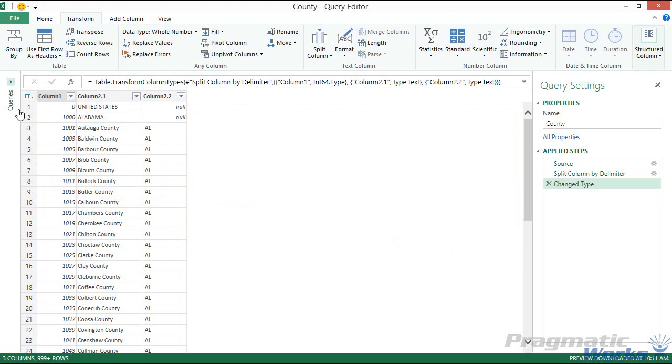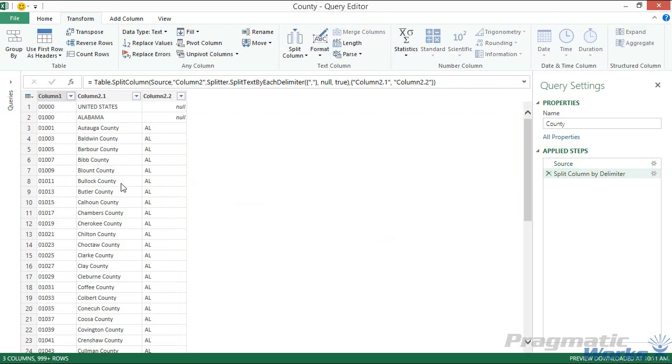You'll notice again that the column 1, the change data type, had occurred again, so you'll want to kill that change type yet again. But you'll see that we have the county name separated out from the state abbreviation here, and we can really play around with this a little bit more. Maybe there's a few other things that we want to do in here.